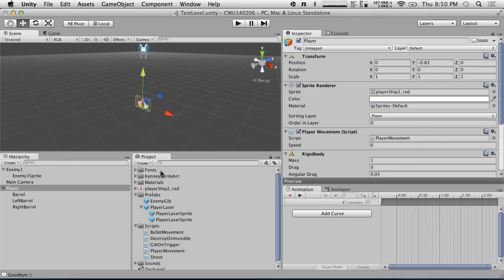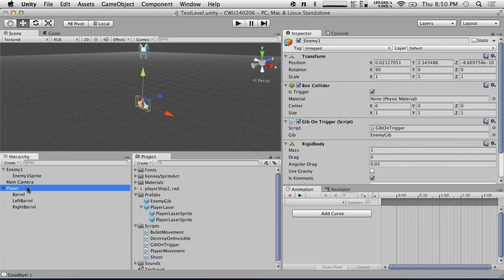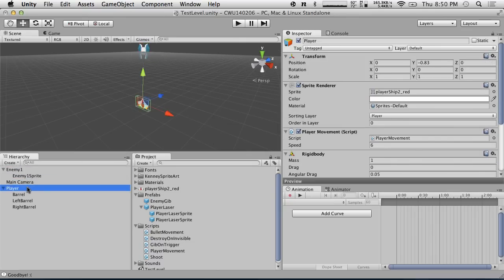So let's go ahead and fix that. What we have right now, the player is not tagged as anything. The enemy is not tagged as anything, and we can use tags to help differentiate what's going to hit what and what's going to do what, or we could use layers to do it. Do I want to do layers or do I want to do tags? Let's do layers.